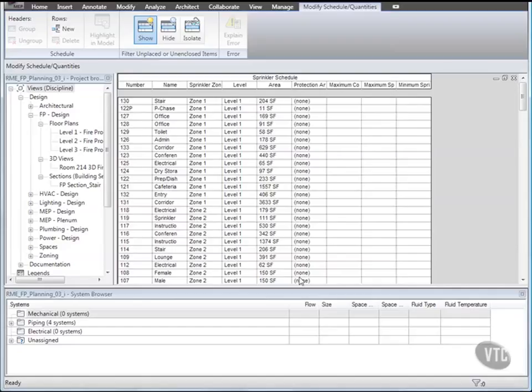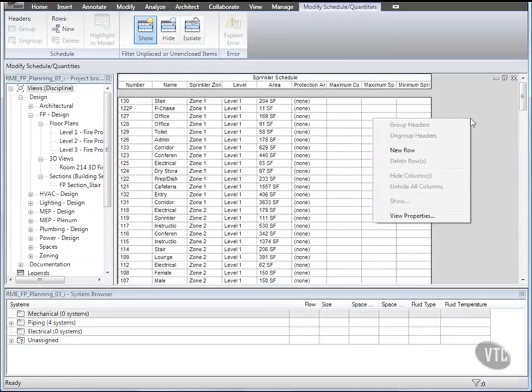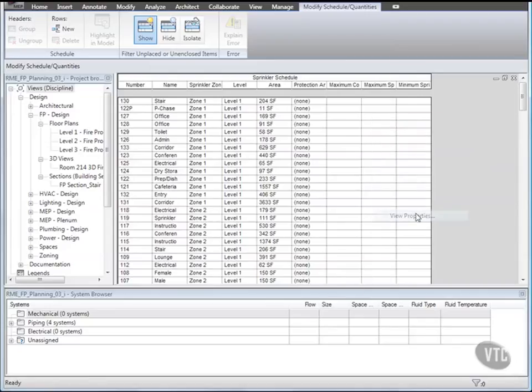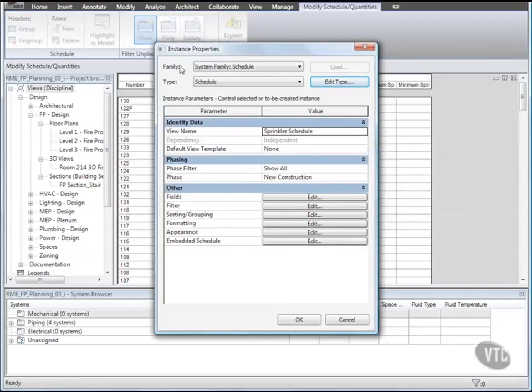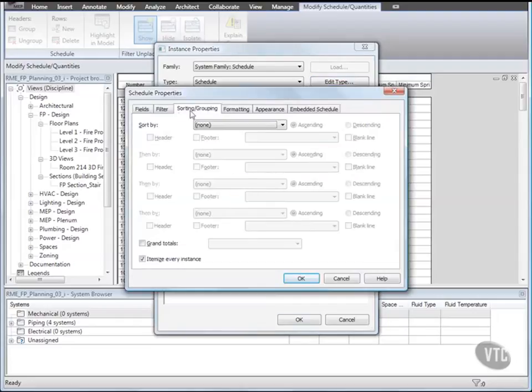Next, we'll organize the schedule data. Right-click in the schedule and click View Properties. Then, in the Instance Properties dialog, under Other, for Sorting and Grouping, click Edit. On the Sorting and Grouping tab, for Sort By, select Level. Then click Header and Blank Line.